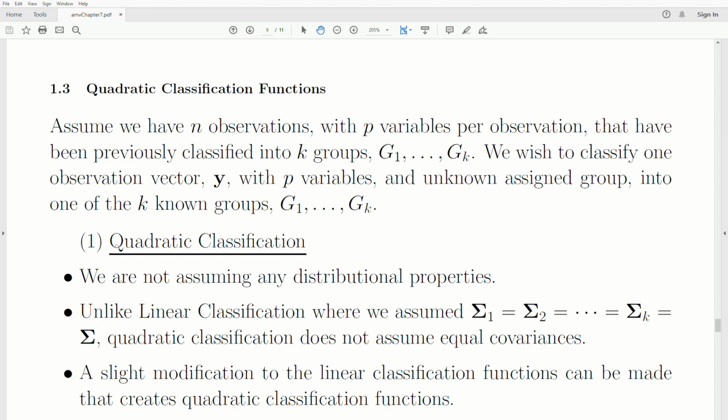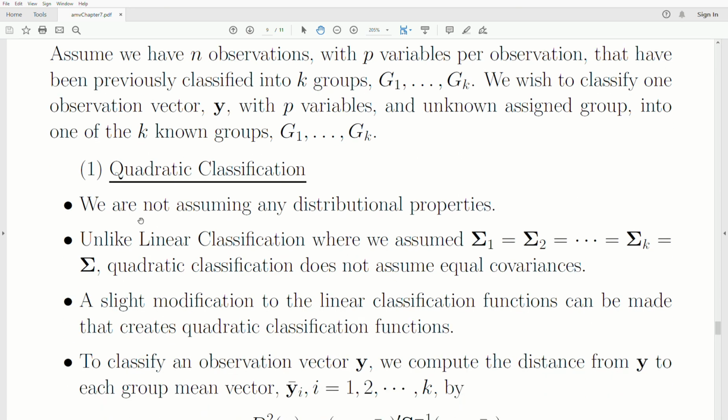So the setting is, assume we have n observations with p variables per observation, so they're vectors, that have been previously classified into k groups, G1 through Gk. And we wish to classify one observation vector y with the p variables, an unknown group, into one of these k known groups, G1 through Gk. And this quadratic classification method is used like this. First, we are not assuming any distributional properties.